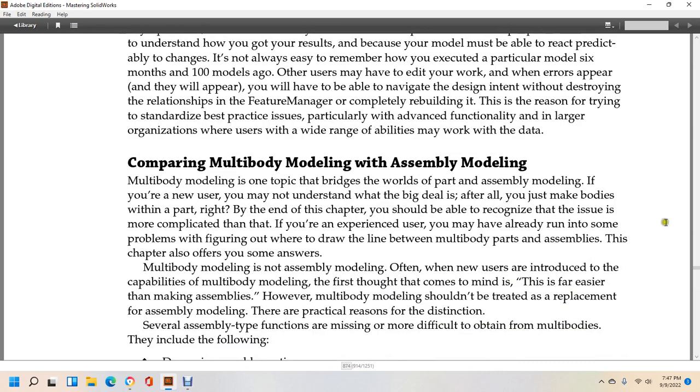Comparing multi-body modeling with assembly modeling. Multi-body modeling is one of the topics that bridges the world of part modeling and assembly modeling. If you're a new user, you may not understand what the big deal is. After all, you just make bodies within a part, right? By the end of the chapter, you should be able to recognize the issue. It's more complicated than that. If you're an experienced user, you may have already run into some of the problems figuring out where to draw the line between multi-body parts and assemblies. This chapter also offers you some answers.